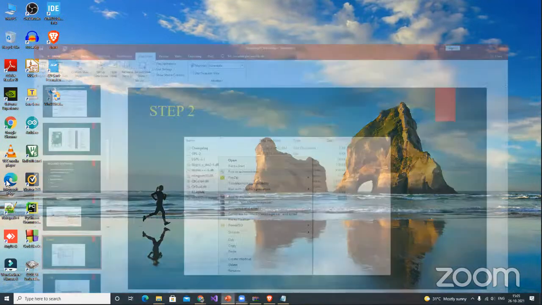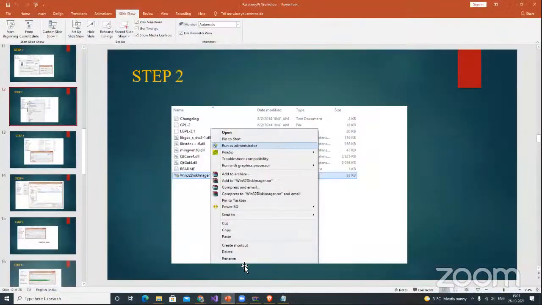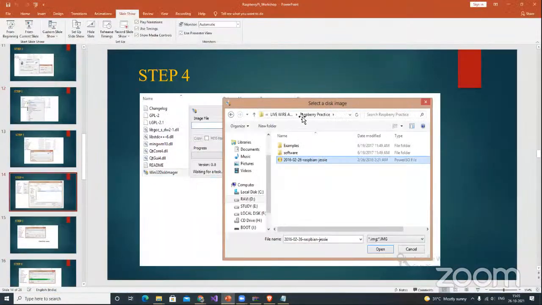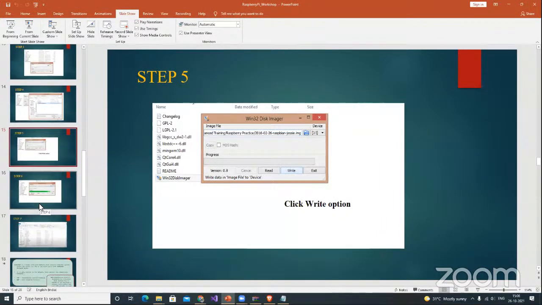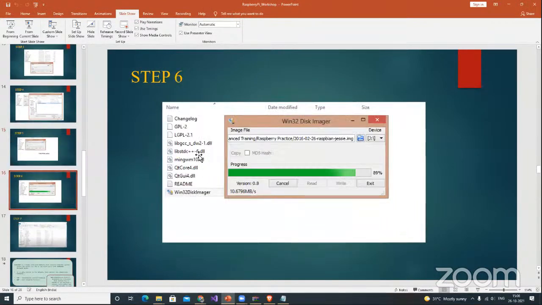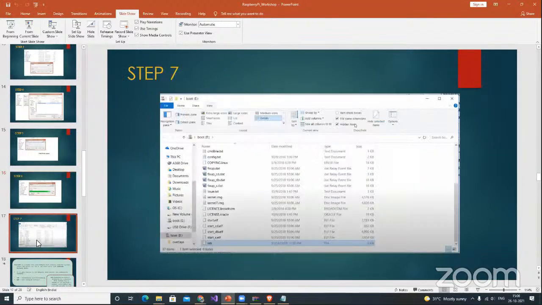And then the fourth step is they have actually given the same. On the previous time the Raspbian Jessie was actually there. We are selecting that, and then in the fifth step I'm just giving the write to it, and then it's successfully written.